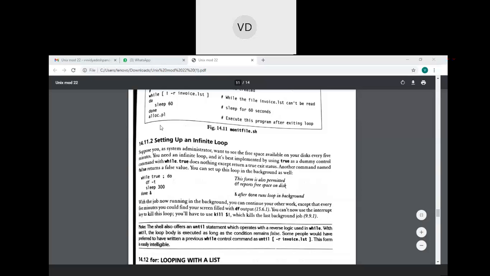But this is exactly opposite in the until loop. Until executes the body of the loop while the condition remains false. Once the condition becomes true, the loop exits. So this is the very small difference between while and until looping statements. Both of them work in a similar manner. One is executing till the condition is true, one is executing till the condition is false. So this completes the two types of loops here.